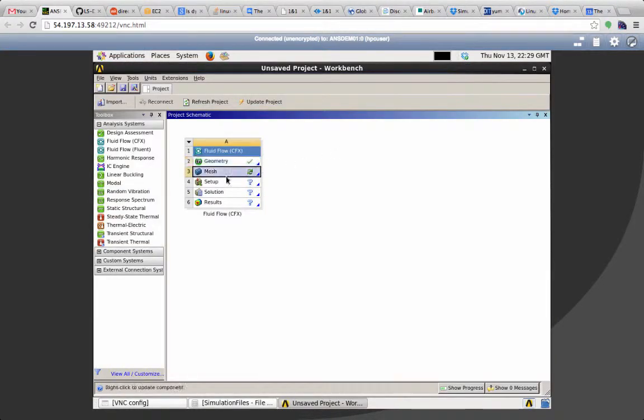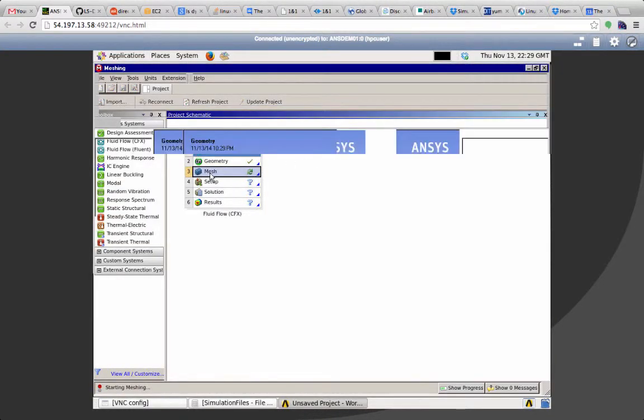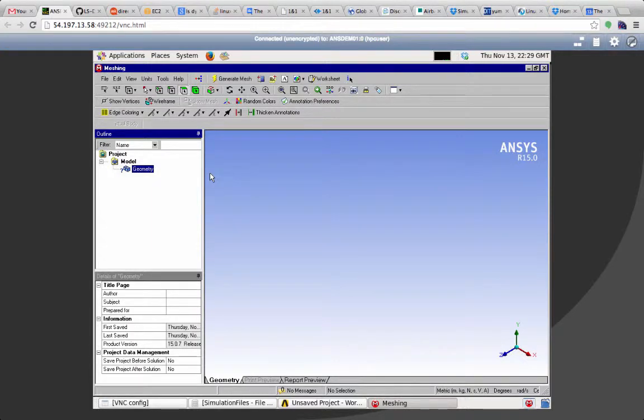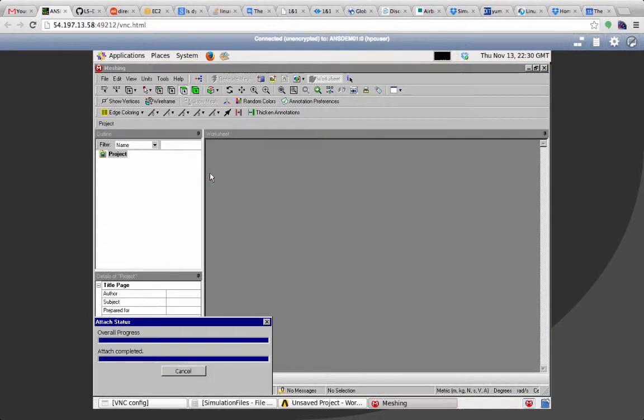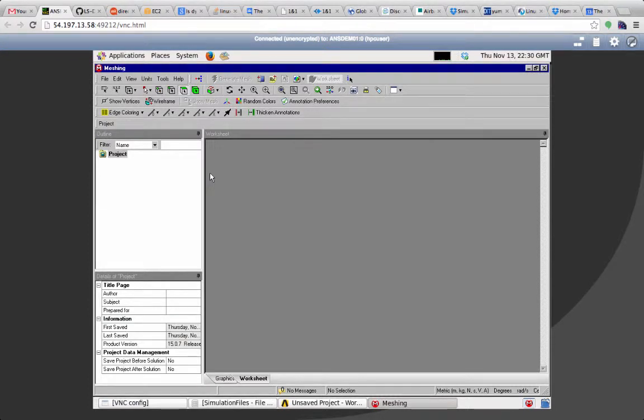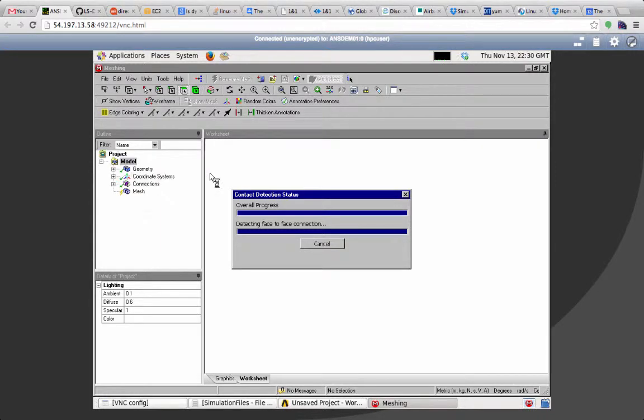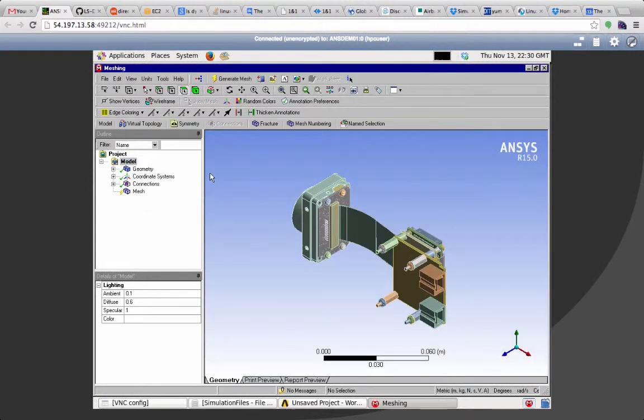And again, it will look very similar to how these capabilities work on your local desktop computer. Only thing is, it will go a little bit faster. So the geometry getting loaded into the meshing tool. Okay, great. And now let's generate the mesh.